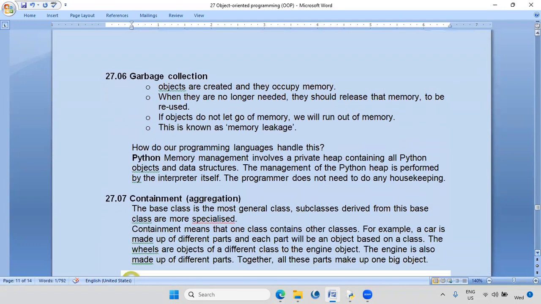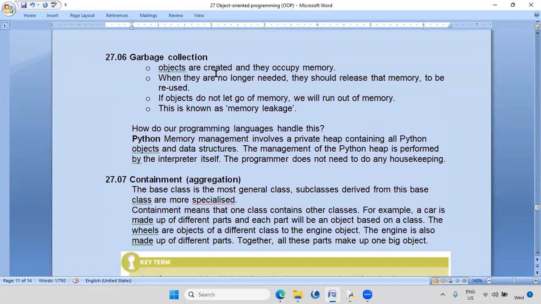The garbage collection. Objects are created and they occupy memory. Correct? No? When you run a program, the whole program comes to the memory, as well as now the objects are also created in memory. In the procedural, you don't have that. The instructions are just carried on. But here, we create an object and that has to remain in the memory.